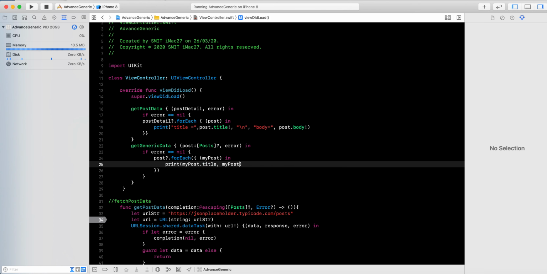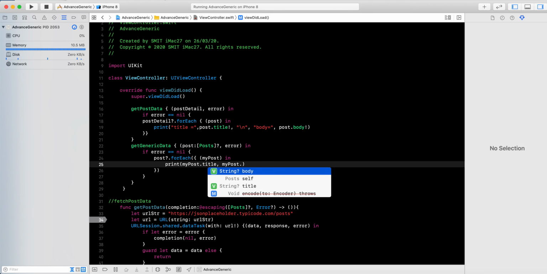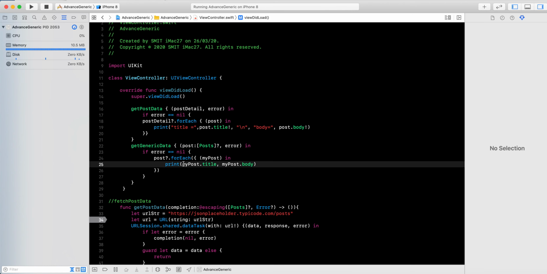And dot body. You can see here, and everything will be fine with the generic function. This is my first generic API.